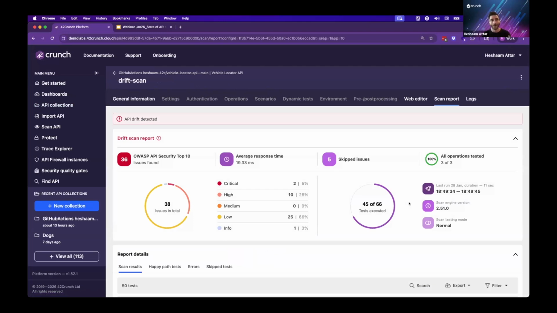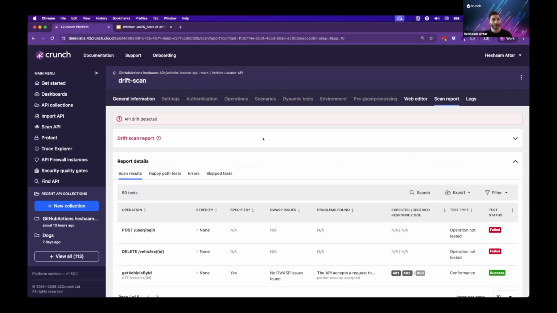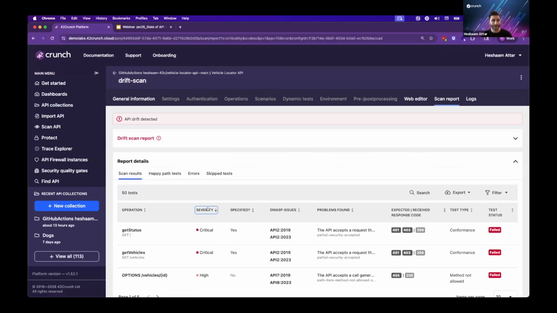This is a scanner that monitors those running APIs to ensure that while they're in production, they don't drift from the contract. Part of that drift, as you see here, there's API drift detected. Part of that drift will include things like missing authentication. So if I sort the issues here by the highest severity, you'll see the very top two issues here have to do with something called partial security accepted, or really this is missing authentication or broken authentication.